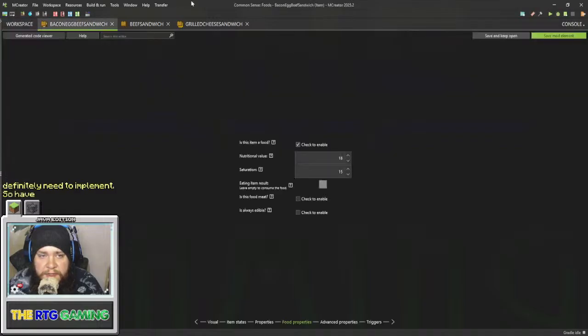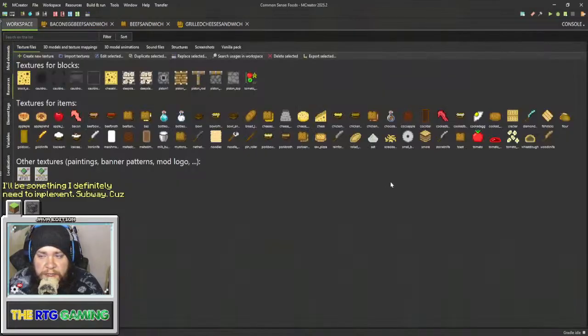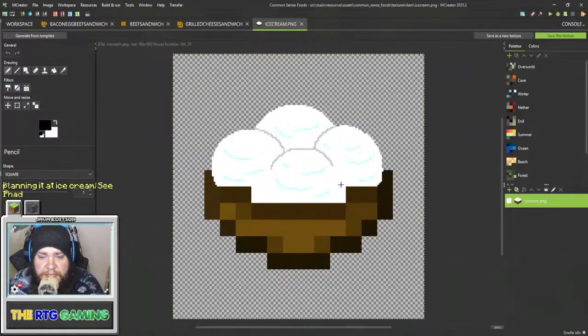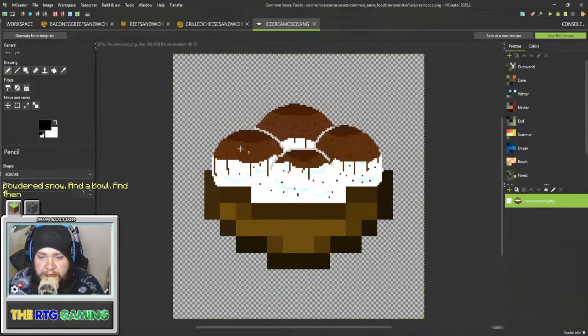I'm planning to add ice cream. See, I had an old texture of ice cream back in the day, and it was a very profound ice cream. You use powdered snow in a bowl, and then you put chocolate on it.